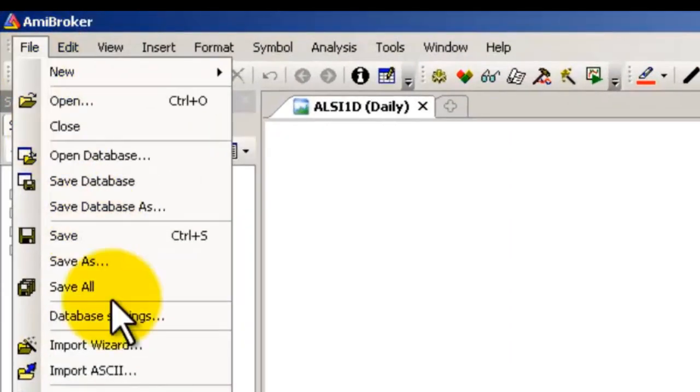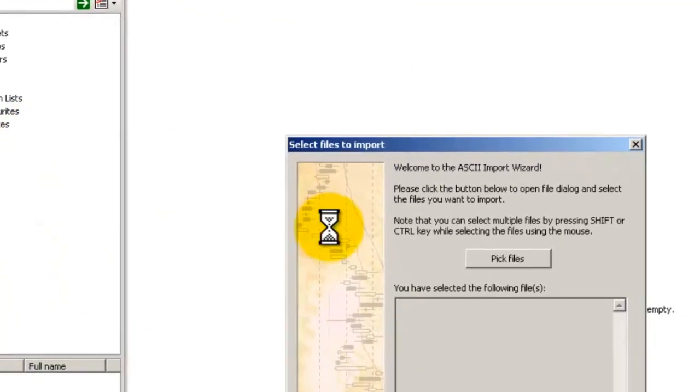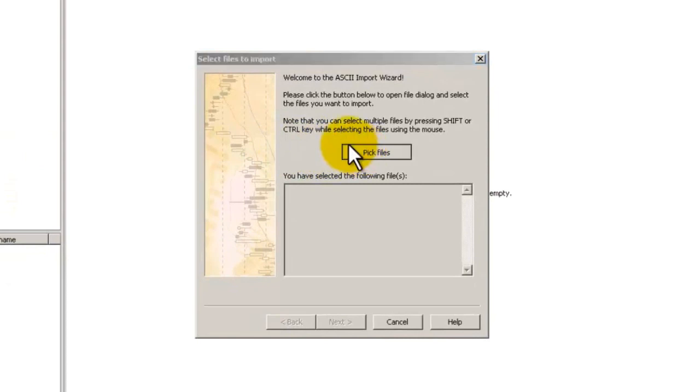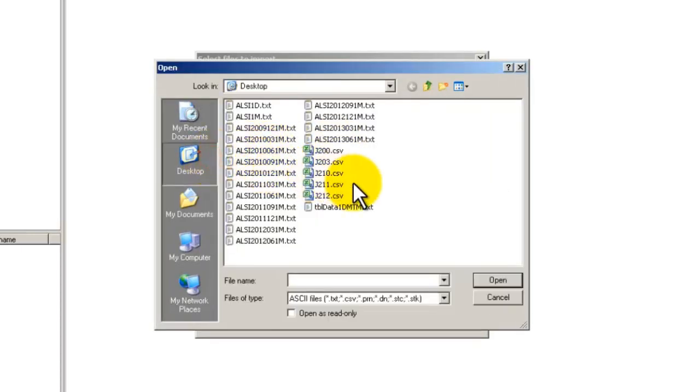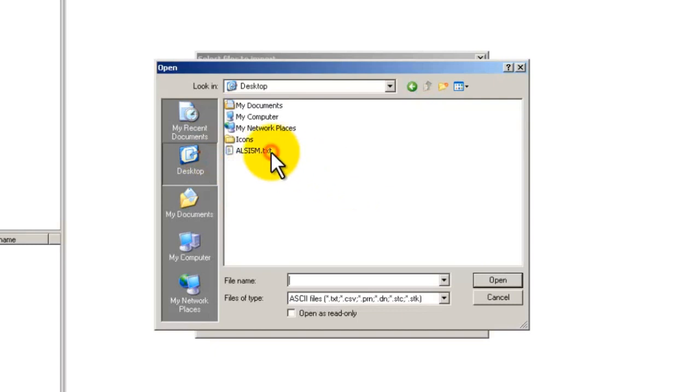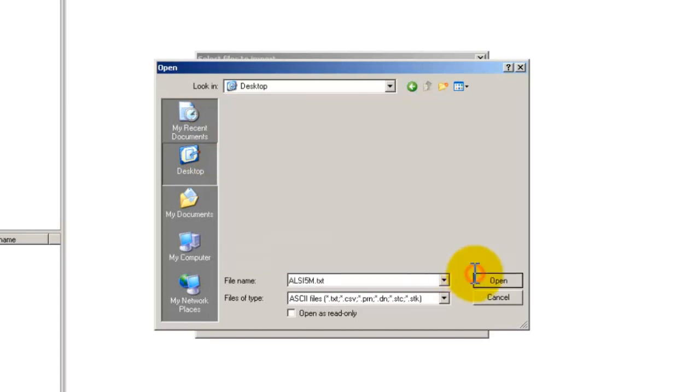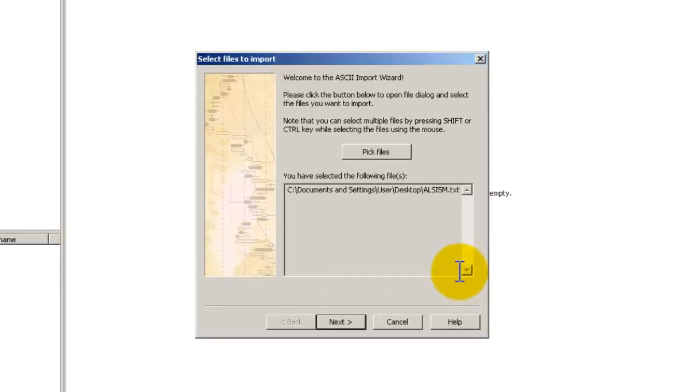File, Import Wizard will bring up the dialog, and let's choose our file. Click the Pick Files button. Navigate to the desktop and select the file we just exported. It's called ALSI5m.txt. Click Open. You should see the name of your selected file in the dialog.